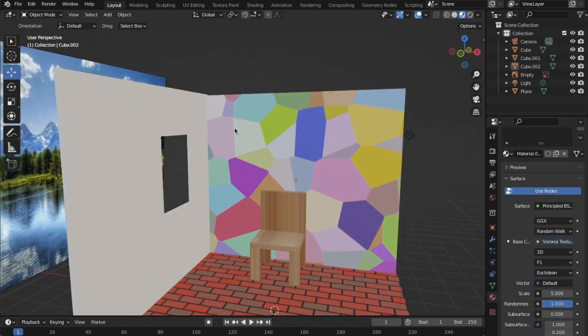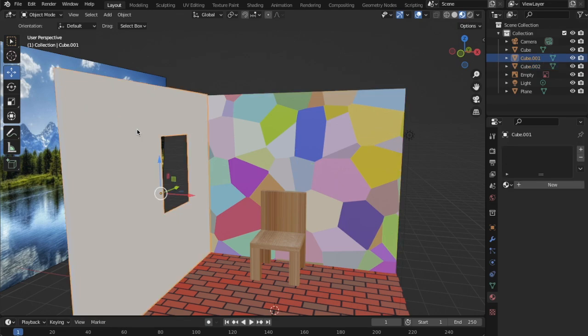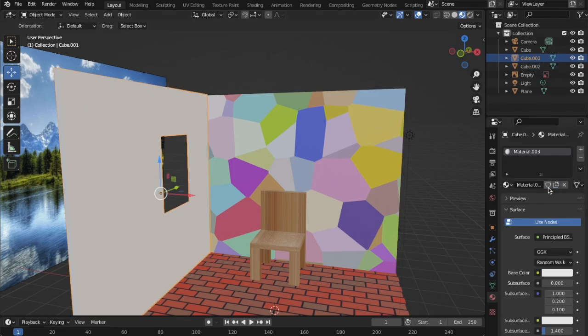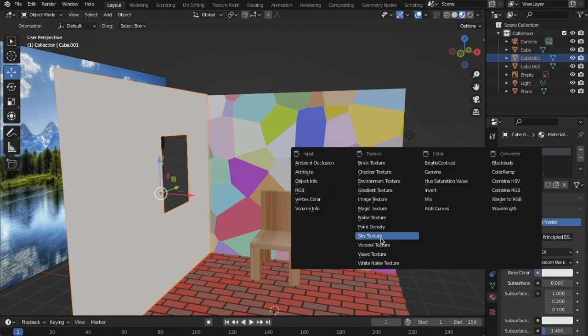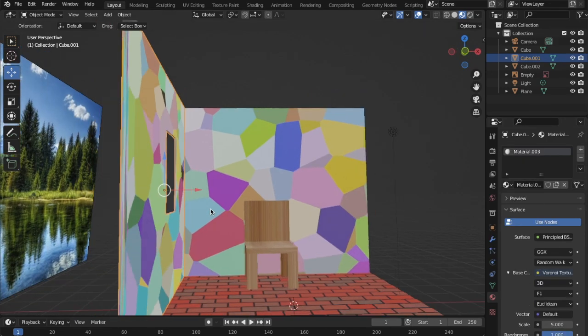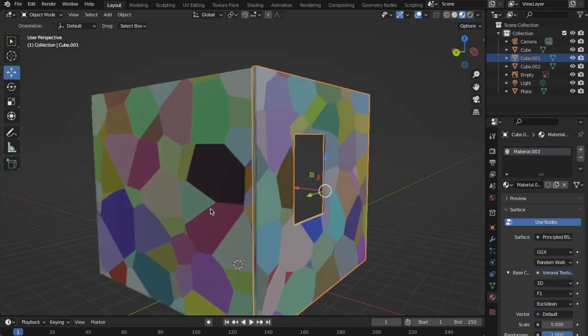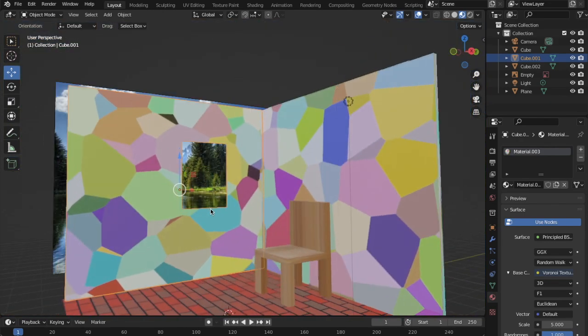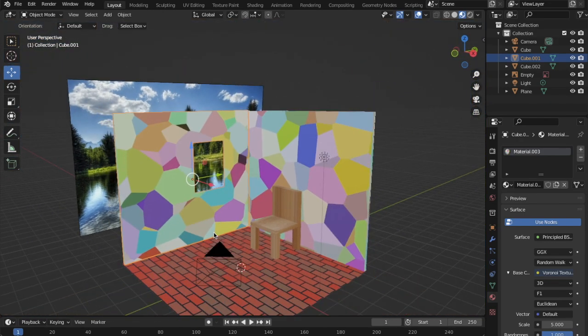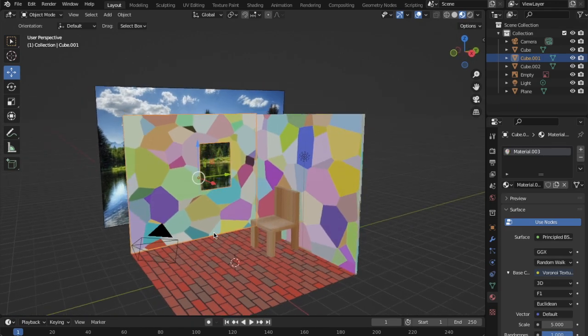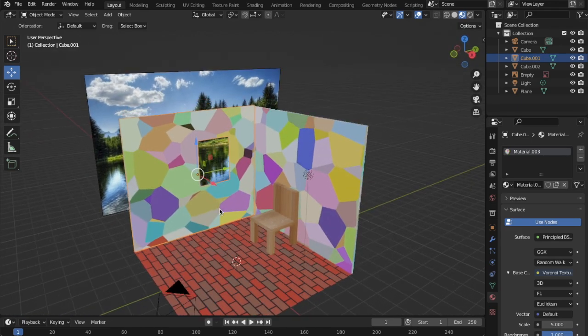I'm going to go ahead and select the other wall here real quick, and we'll do the exact same texture. Again, I'm just clicking on that yellow dot next to base color, and that gives me some preloaded textures. There we go. All right, so I've got my room with this crazy cool wallpaper. I've got a window. I've got my chair. Now we're ready for lighting, I think.